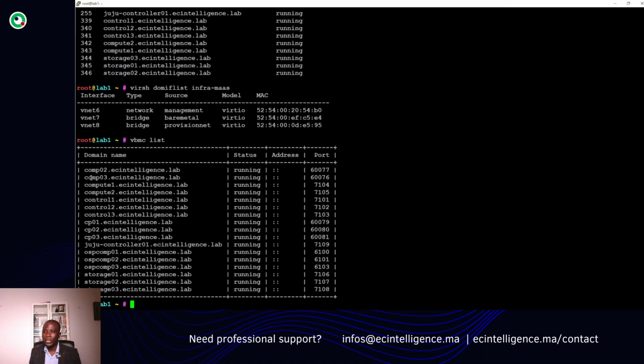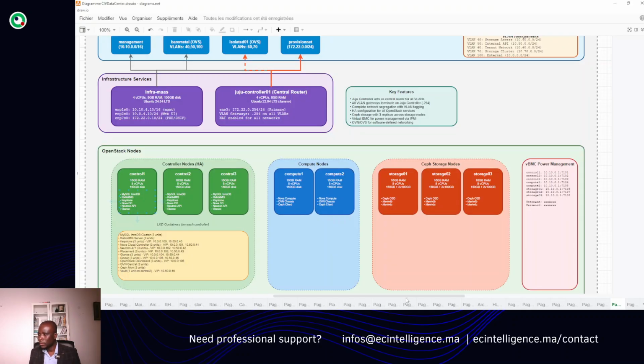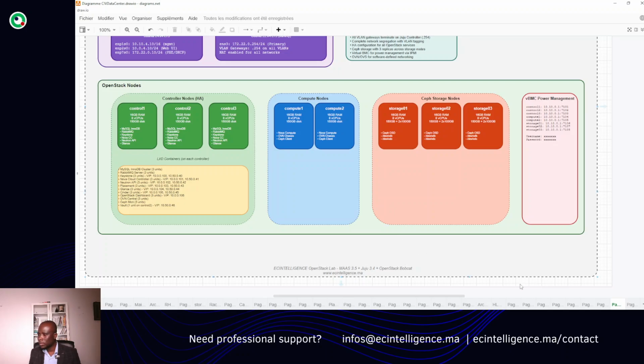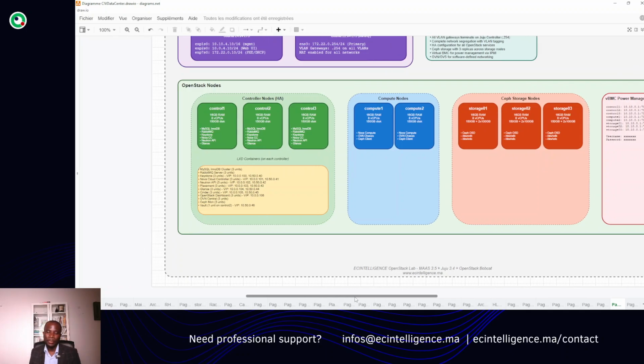We have a virtual BMC. We have different nodes here: our three storage nodes, and the controller nodes here. When MAAS has to shut down or start up a node, it is through this virtual BMC that those actions will be performed. Great. I hope this is okay for you. Let's dive into another point. And of course, we have an address plan that has been reserved for this deployment.